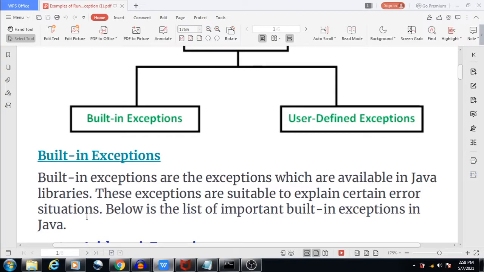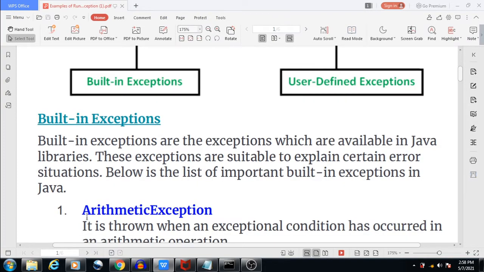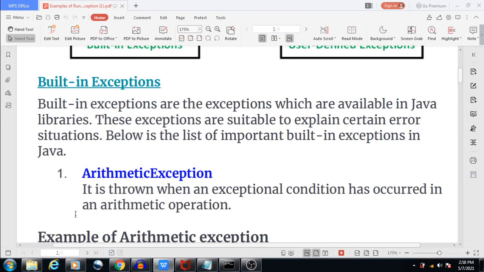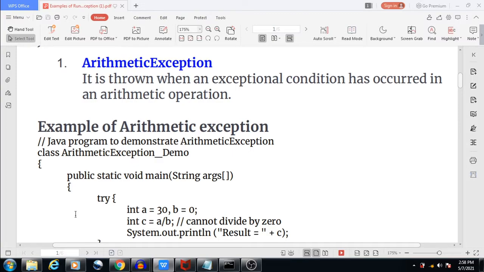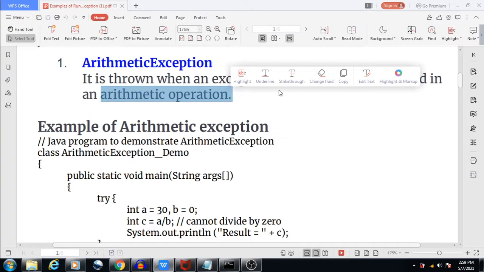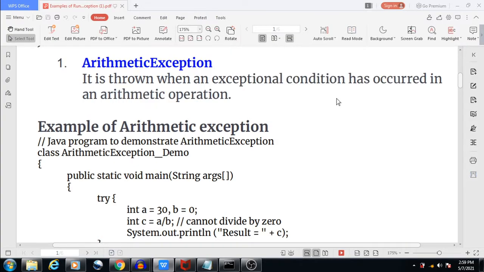We are going to see the different types of built-in exception with their example. The first one that we are going to see is arithmetic exception. This exception is thrown when an exceptional condition has occurred in an arithmetic operation. When we say arithmetic operation, it means addition, subtraction, multiplication or division between two numbers.